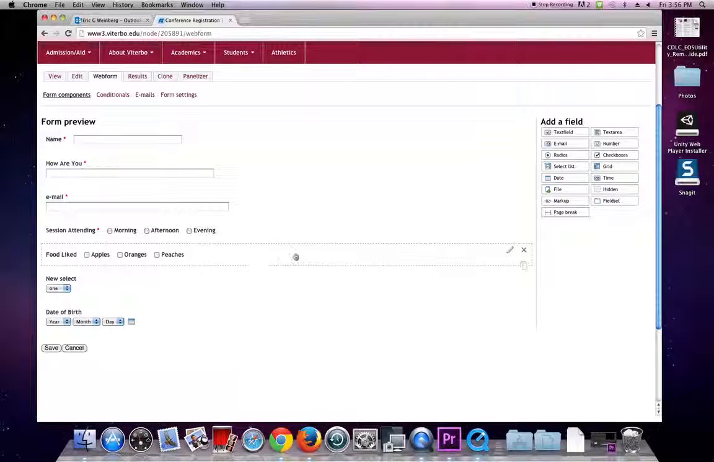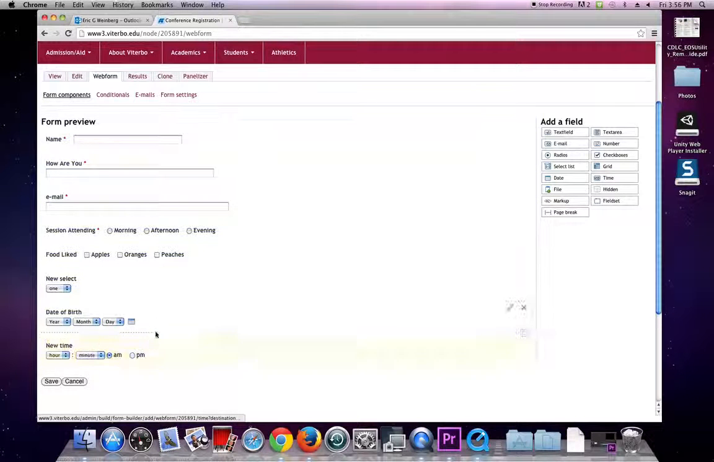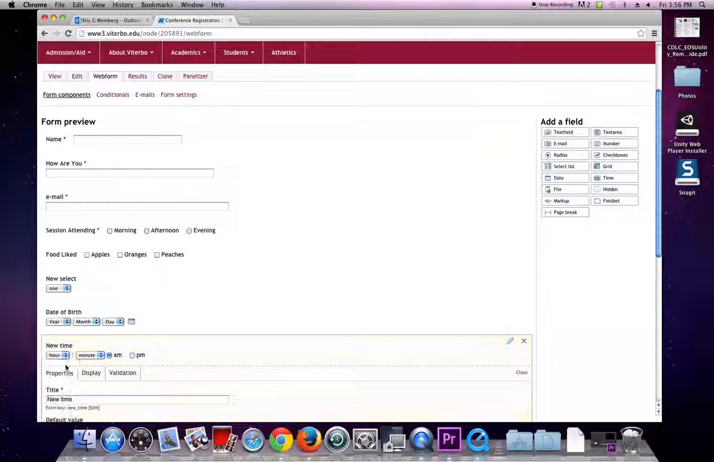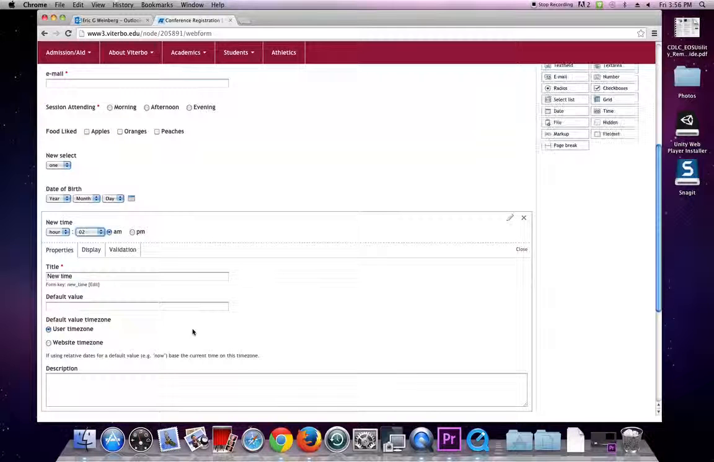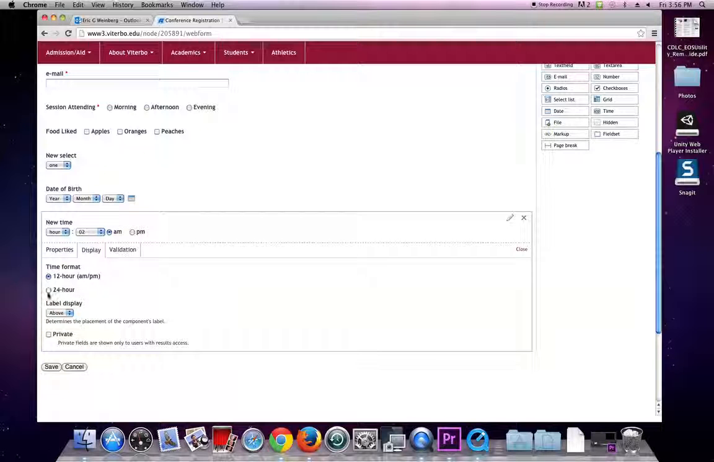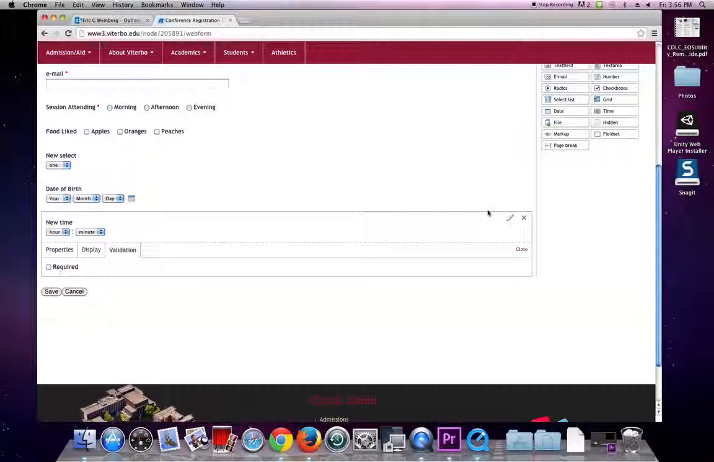So now we're going to take a look at time. Time is also pretty self-explanatory. You select an hour and a minute, and it gives you that information. Display, the same thing, but you have a few more options with 24 hours and 12-hour formats. Validation, do they have to select something from this drop down?